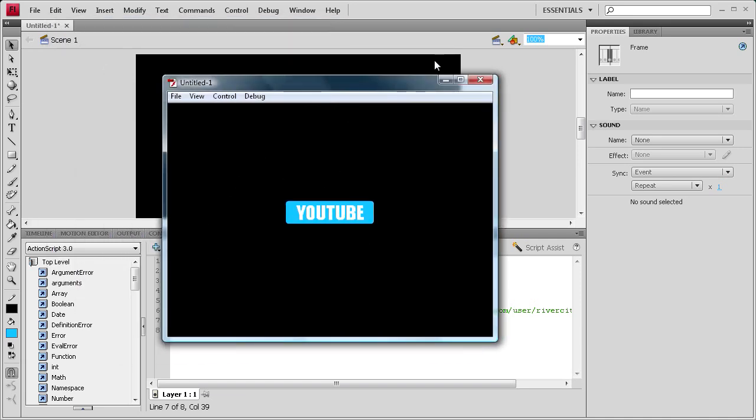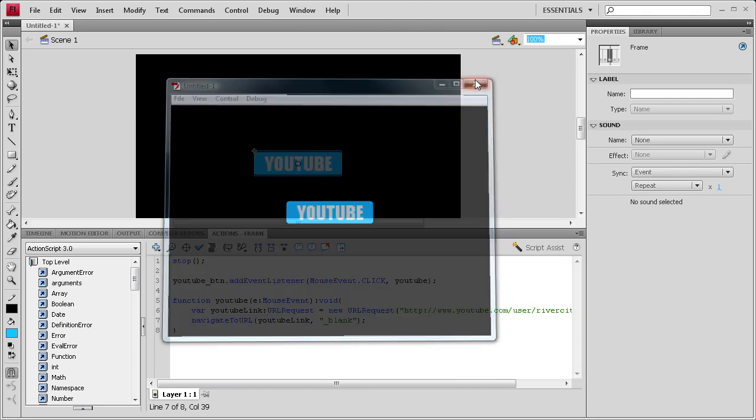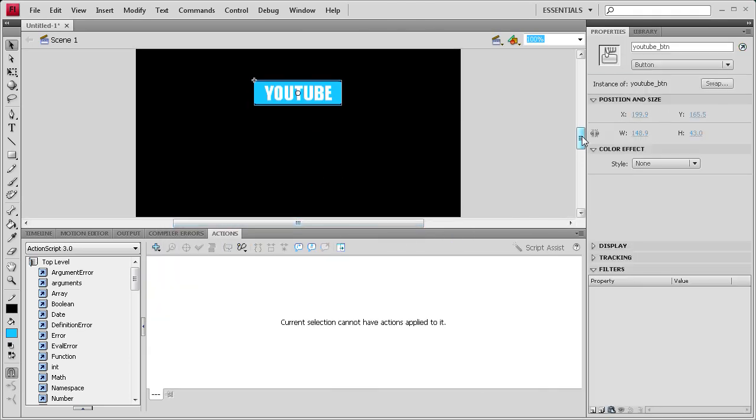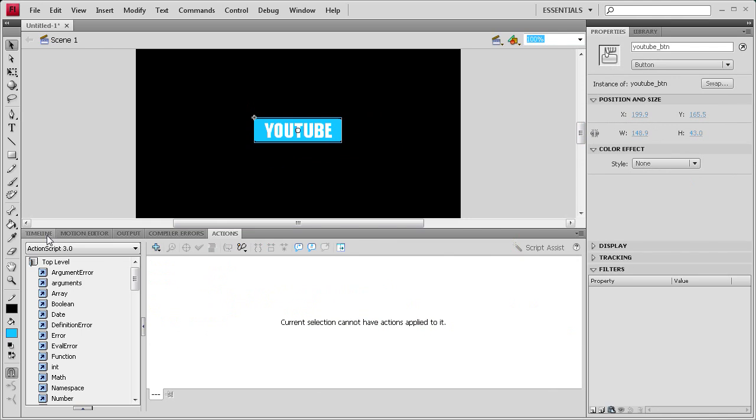You could make a menu out of this, or you could do some other stuff. You can make a cool animation for the button, rollovers, anything you want. This is how you link to external sources.